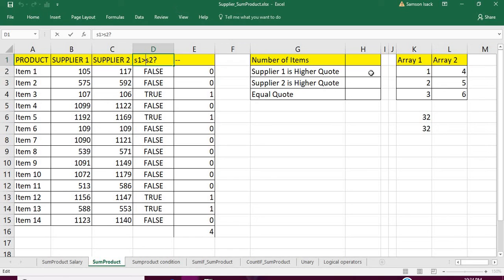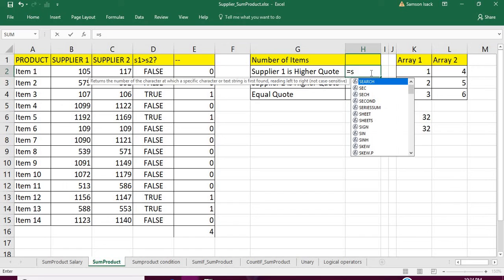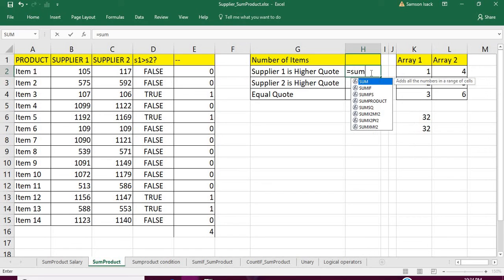Okay, so this one, how can I do this in sum product? The same logic, sum product, this is the function. Now array 1 is nothing but only the condition, nothing else. This is the beauty of sum product, that it accepts the condition array. Okay, so array 1 is the condition array, the whole set of this array.